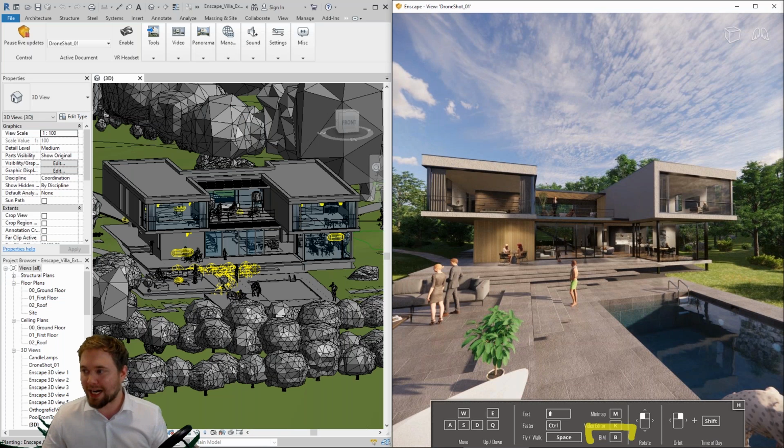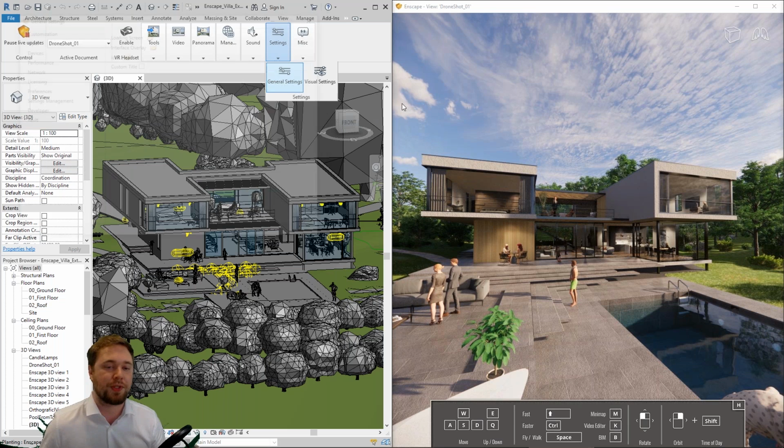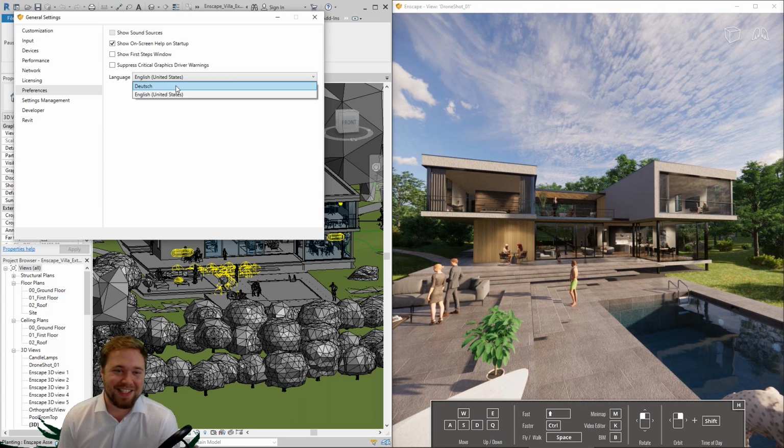Next point on our list, the language support. Now, as a first measure, we have decided to support German as our first language. The reason behind that is simple. We're a German company, so this is the easiest for us to sort of test everything and make sure everything works correctly. If you would like to change your Enscape language to German, at this point, you can do so by opening the general settings, go to preferences, and here select, well, Deutsch, which is German.